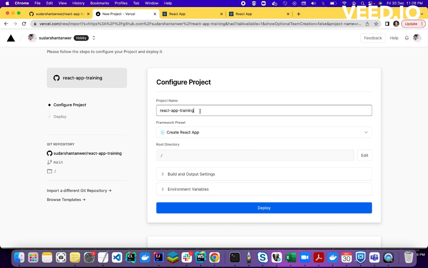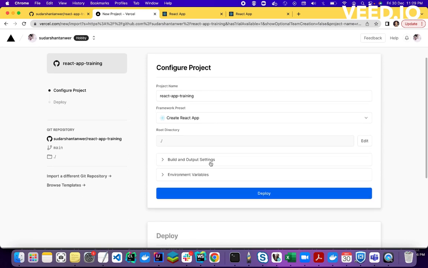This is the project name. You can add any name. It has already chosen the framework preset, because this is a create React app bootstrapped application. It is filled by default, but you can choose any other option as well. And the root directory is also the default root for create React app, so you don't need to change anything here.